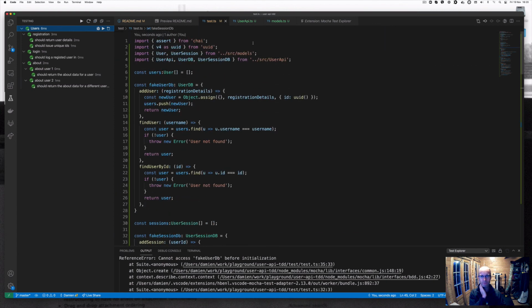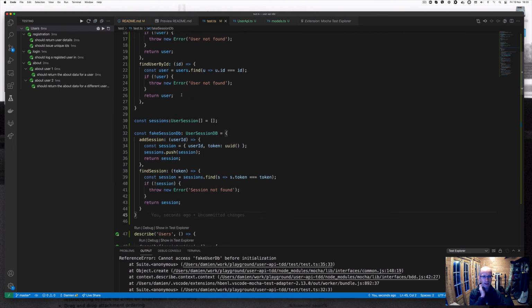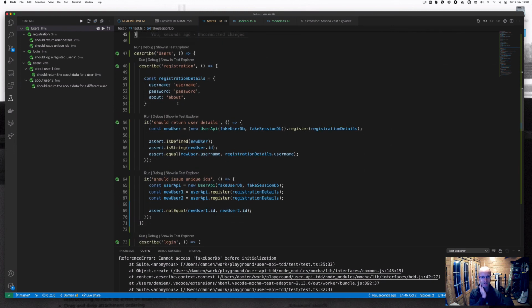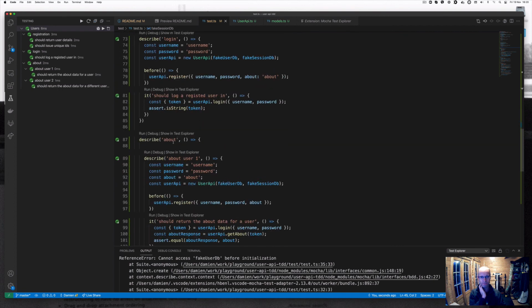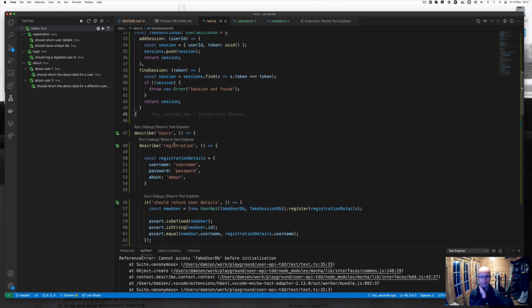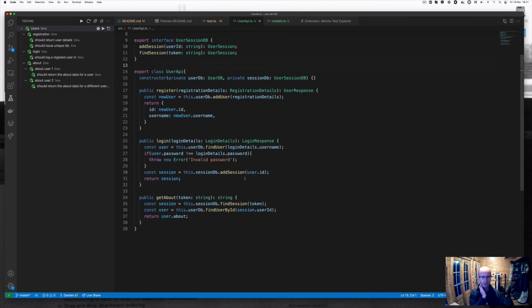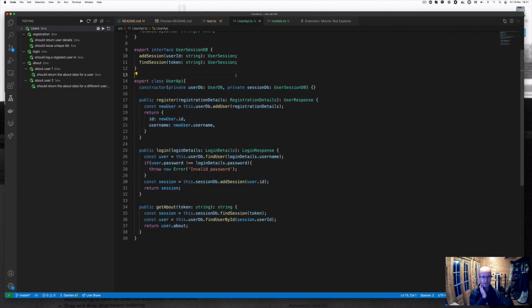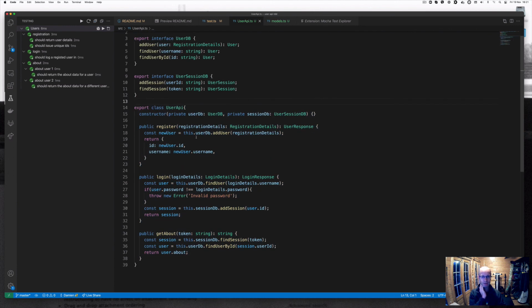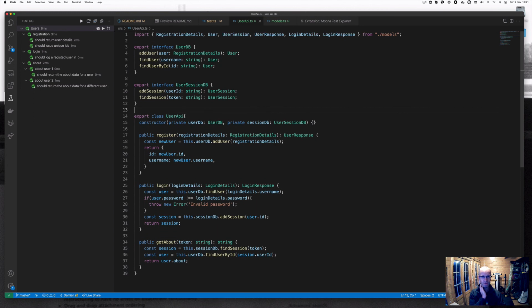But yeah. Hopefully, having written those tests, we've got tests for registration, we've got tests for login, we've got tests for about, and we've used those to drive the design of this UserAPI class, which in the end was just that. And having created that, we've then extracted the persistence of the users and the sessions and put those behind two interfaces, so that the UserAPI class now just depends on those interfaces.